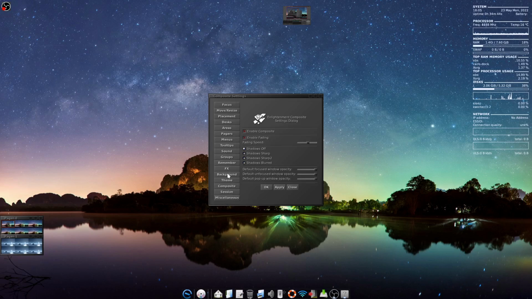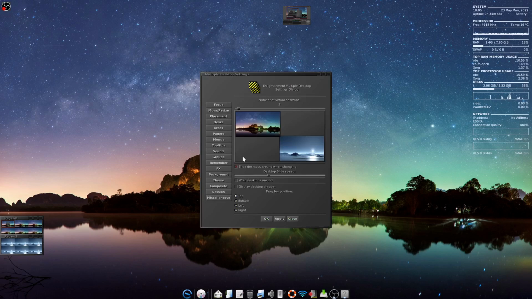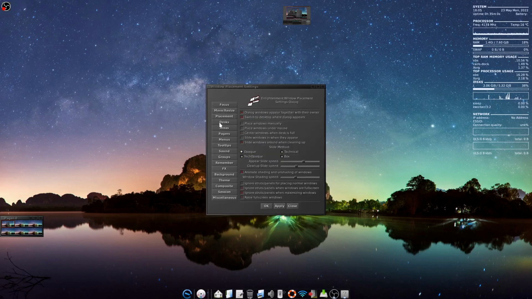For example, if I decrease the fading speed so that it becomes more visible, now you can select the number of desktops that appear over here. Currently it's selected as 2. If you want, you can reduce that to 1. Click on apply. As you can see, it just goes away.